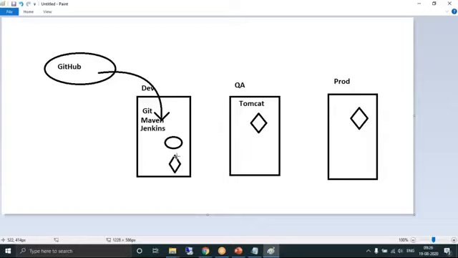Can you clear that? Development team will build the artifact. When you're discussing the automation process, there should not be any human intervention. Everything should be done automatically.